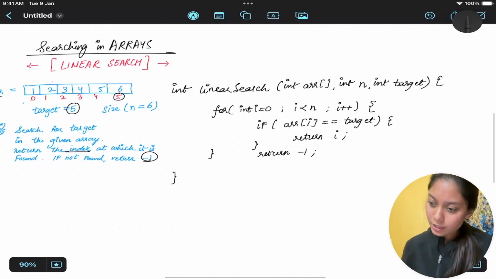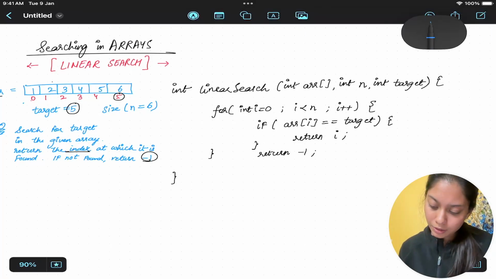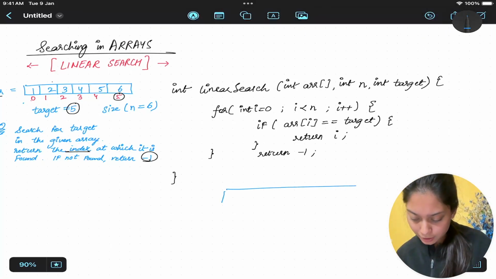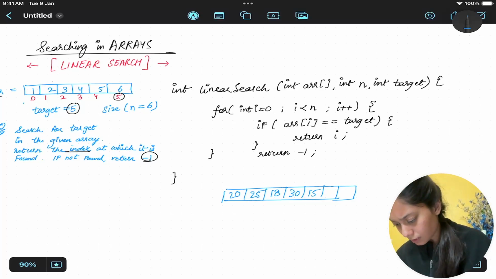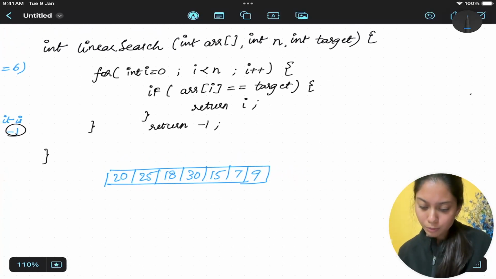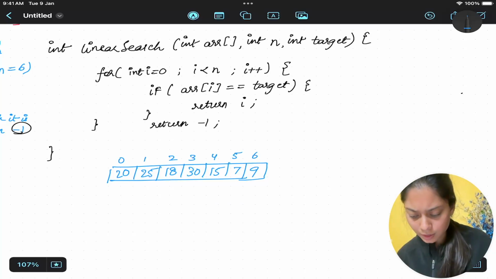Okay, so this is basically the whole pseudocode that we are supposed to write. Now after this, let's understand it better with the help of an example. So over here, let me take an array of a few elements. Suppose 20, 25, 18, 30, 15, 7 and 9. Over here, first of all, this is our index 0, 1, 2, 3, 4, 5 and 6. The size of this array is going to be 7.